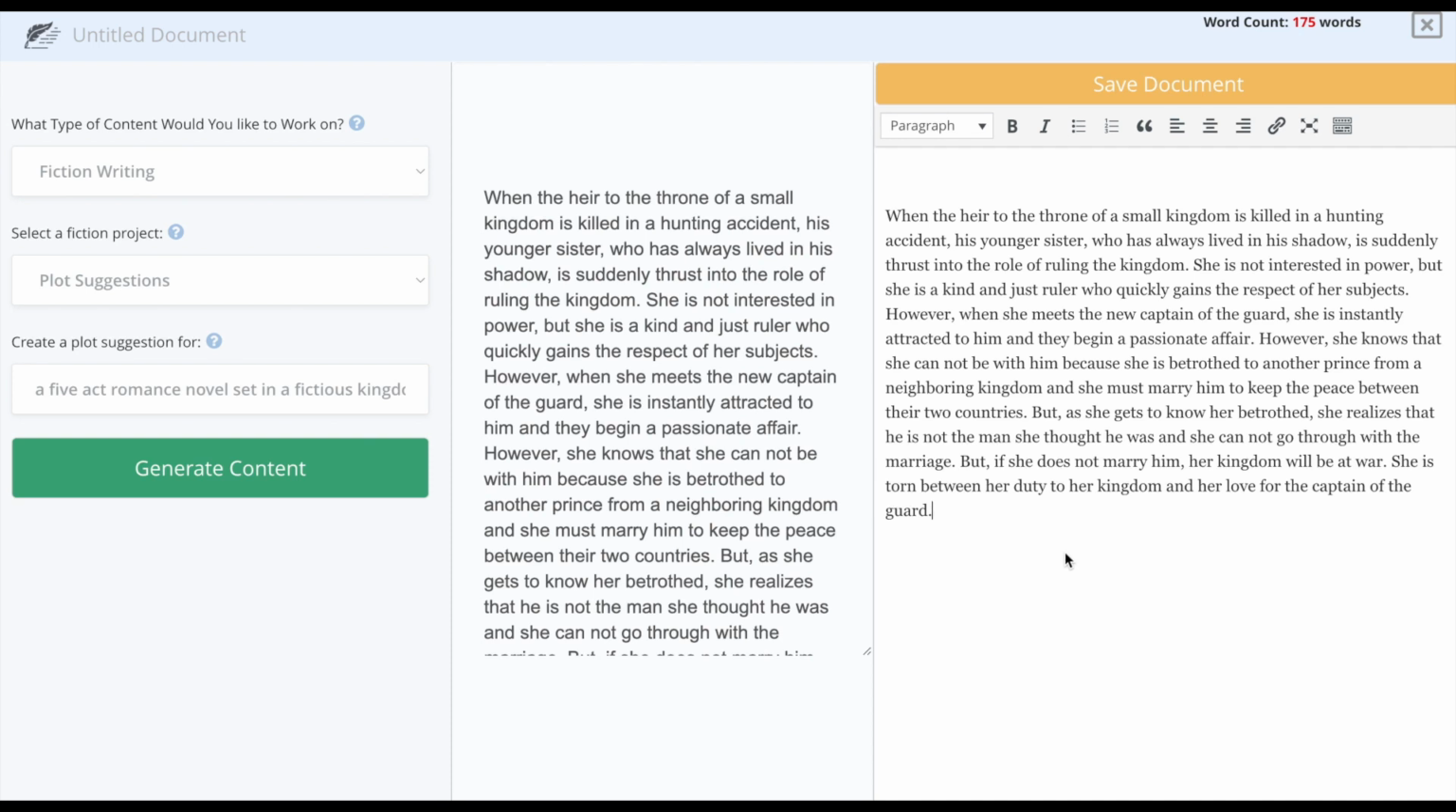Okay, so we've got this plot that it gave us that is really pretty good. It's about a princess whose brother was going to be the king, but he died in a hunting accident. Now she's the queen, and she falls in love with her guard, but she's betrothed to another prince from another kingdom. So it's got all of those elements, right? But now, what if we want to build that out a little bit? What if we want to know more about the princess, right?